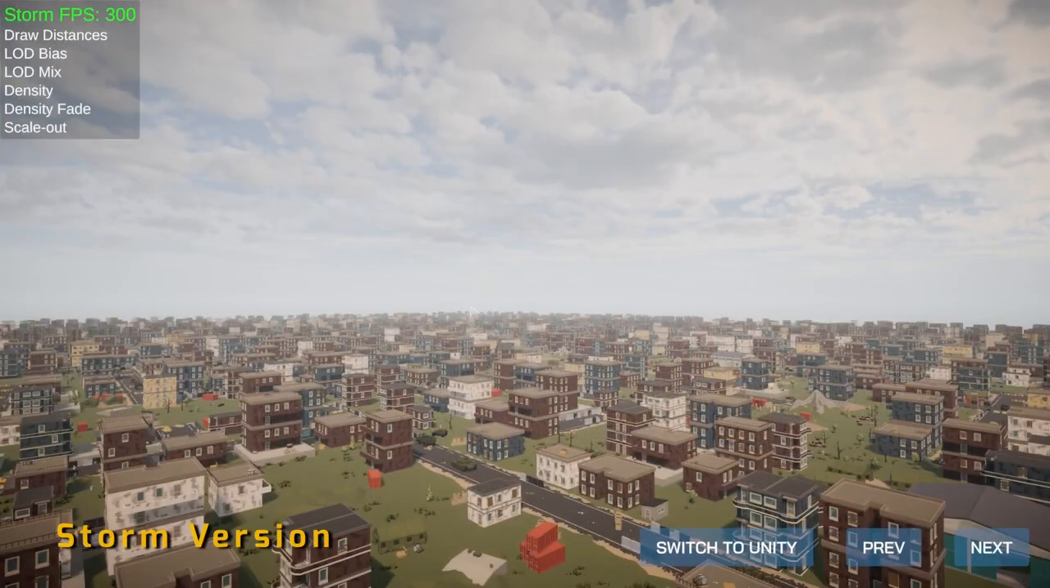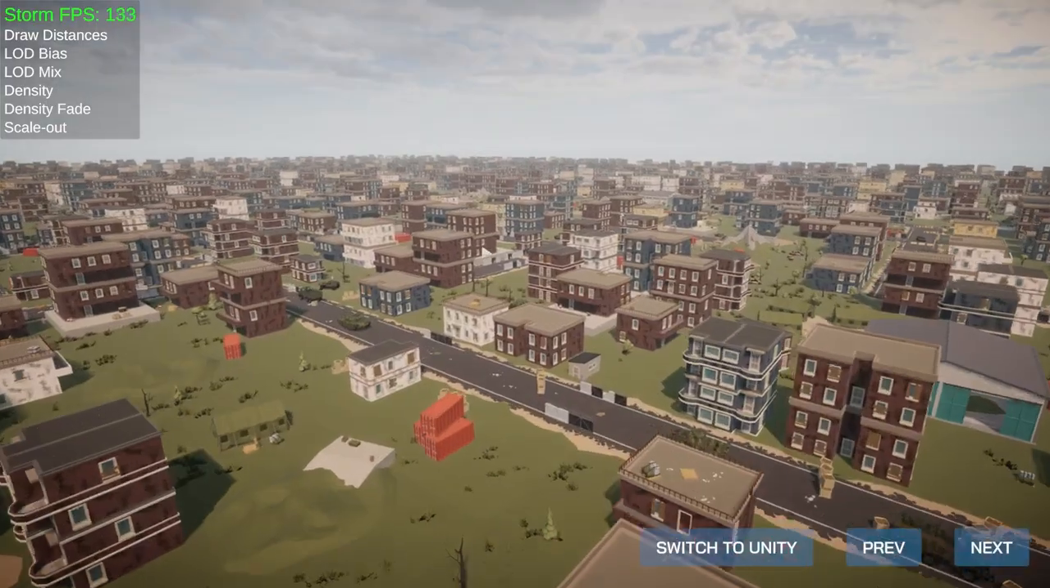The first thing you might notice is that the scene loads significantly faster. It took only about 2 seconds, as opposed to 6 seconds with Unity. The second thing, and this is much more important, is that we are now getting great high frames with Storm, while the scene is visually almost identical.